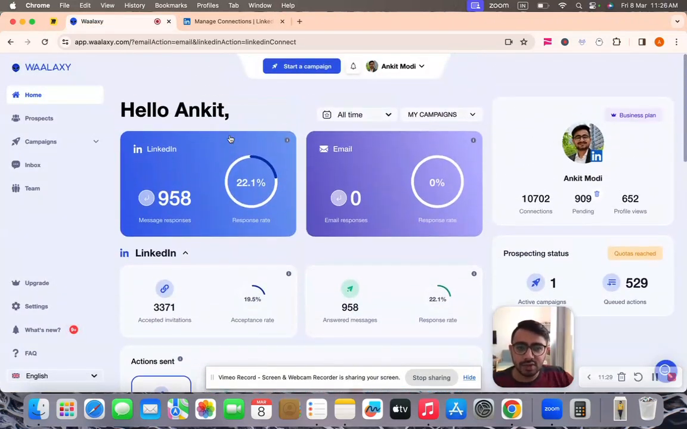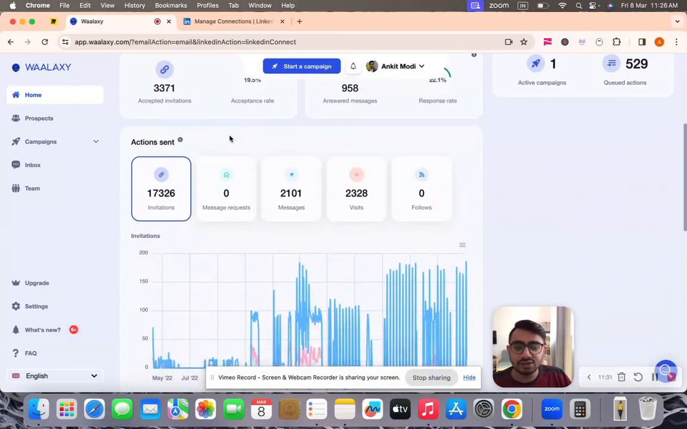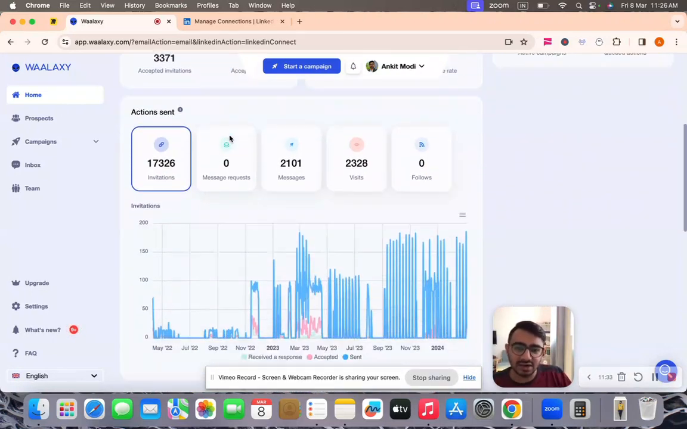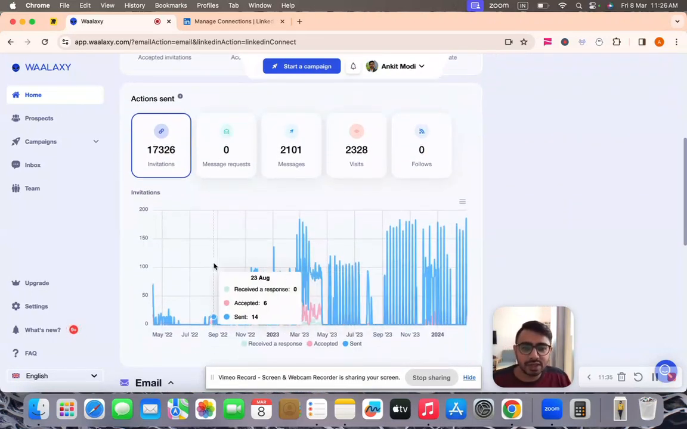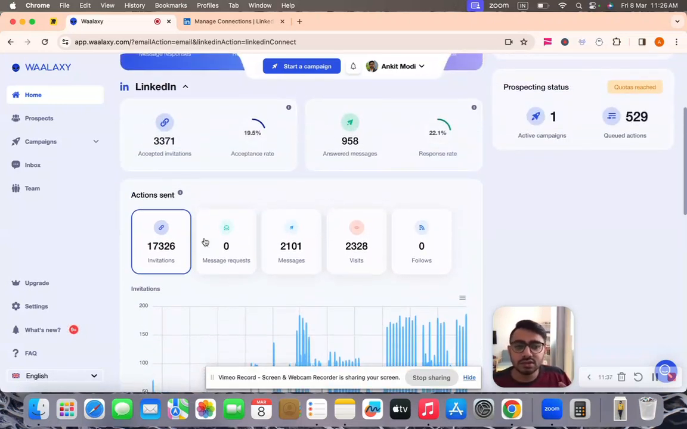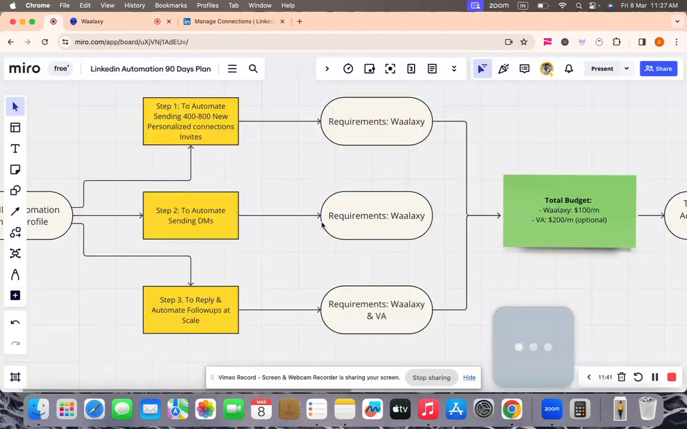And the reason I'm giving you my example, so that you see the long term benefits of this and not quit after 1 month or 2 months, because this is how the system is designed to work, right? It's a long term strategy. So the first part is to send invitations on automation, second part is to send DMs, and third part is follow up.